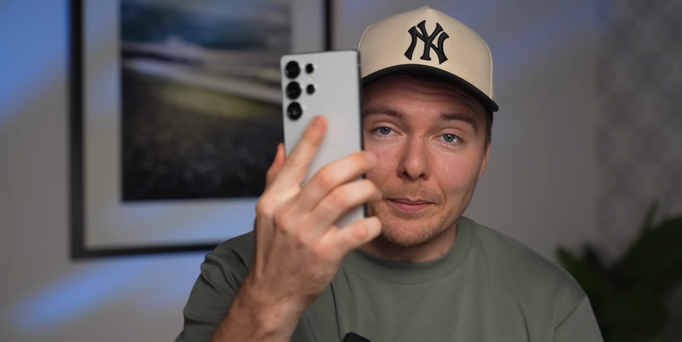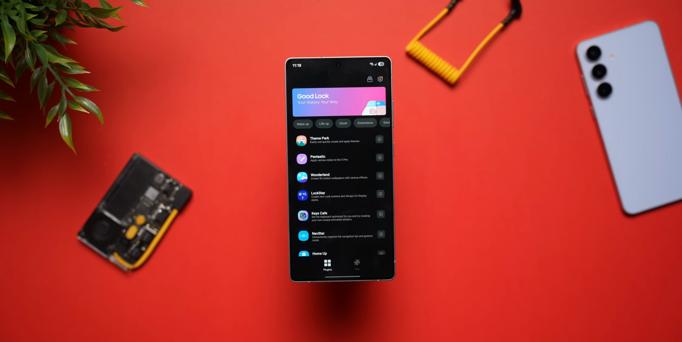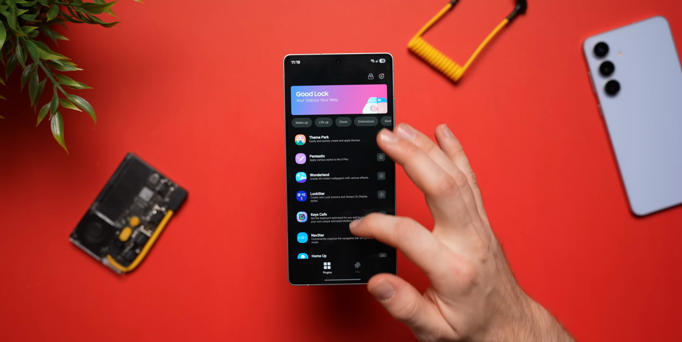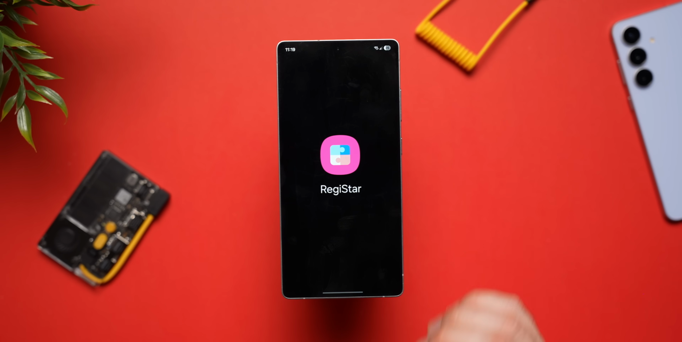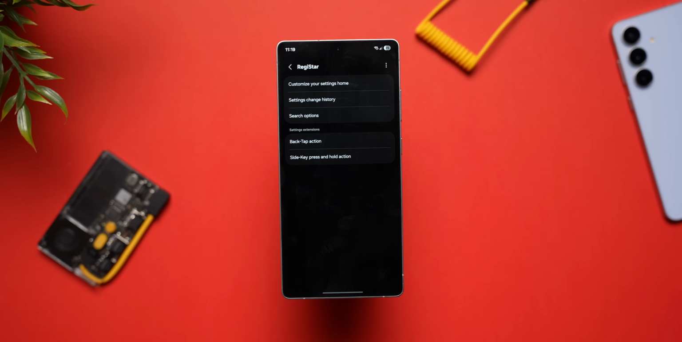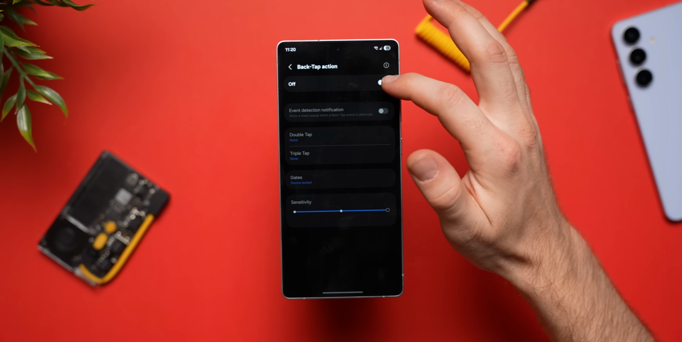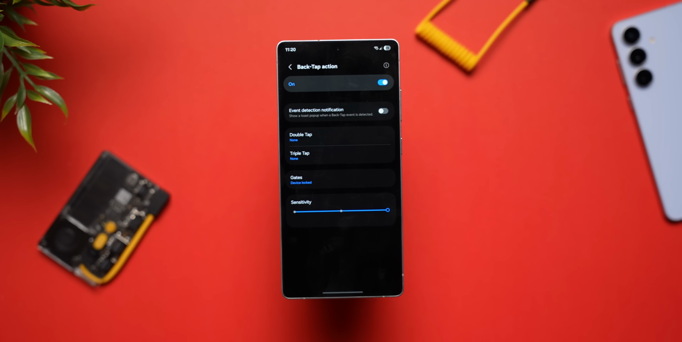Alright, did you guys know that the back of your Samsung phone is also a button and you can double tap it or triple tap it to take a specific action? Here's how. Again, to do this, we're going to go back into the GoodLock application, but this time look for the Registar module, and within there you'll see Backtap action. Simply tap into here, enable this feature, and now you'll see double tap and triple tap.